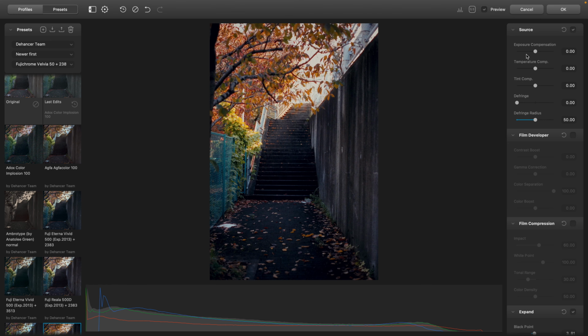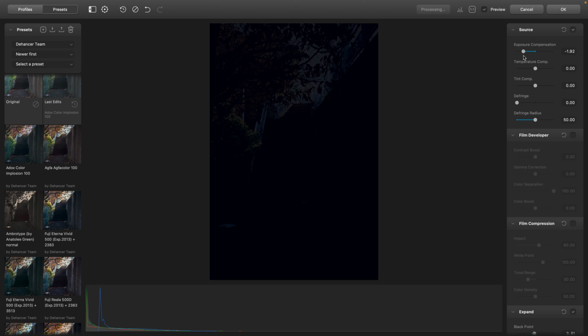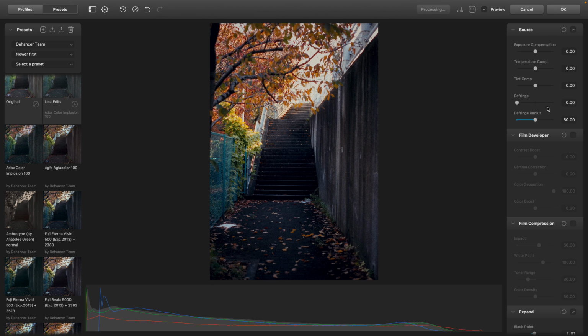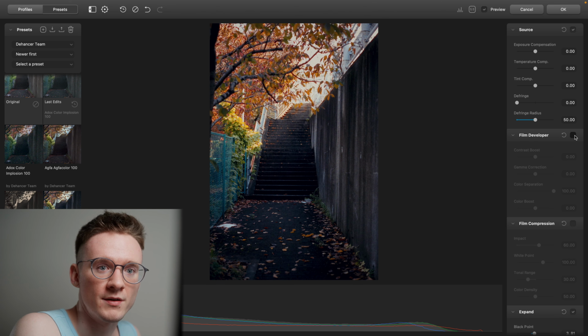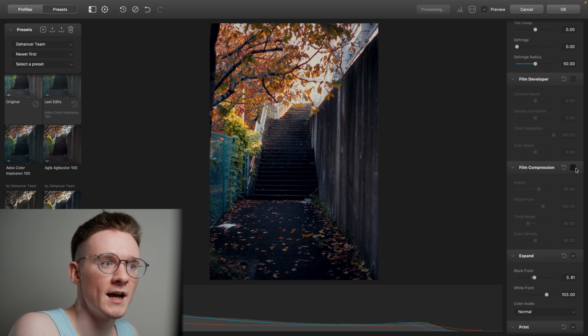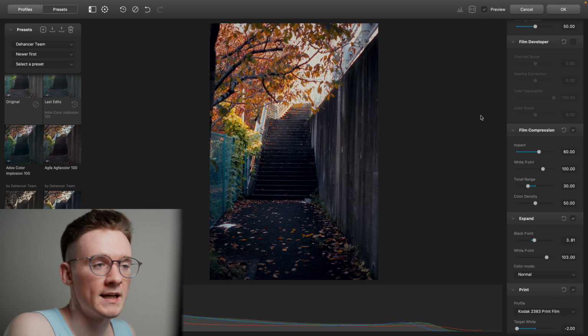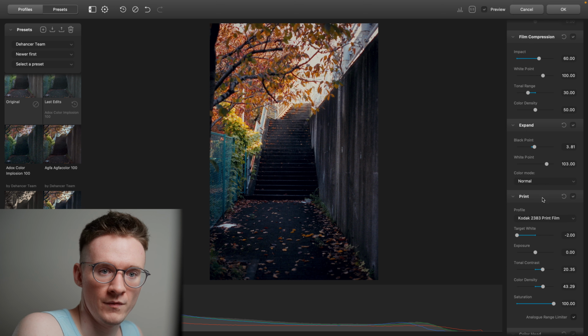So if we come over here, we have all of our settings that we could use here. For example, exposure compensation, we could blow it out, we could completely crush it, things like that. We have film developer. There we go. So for things like contrast or color boost, we have compression as well, which they go through very nice in their little quick guide.